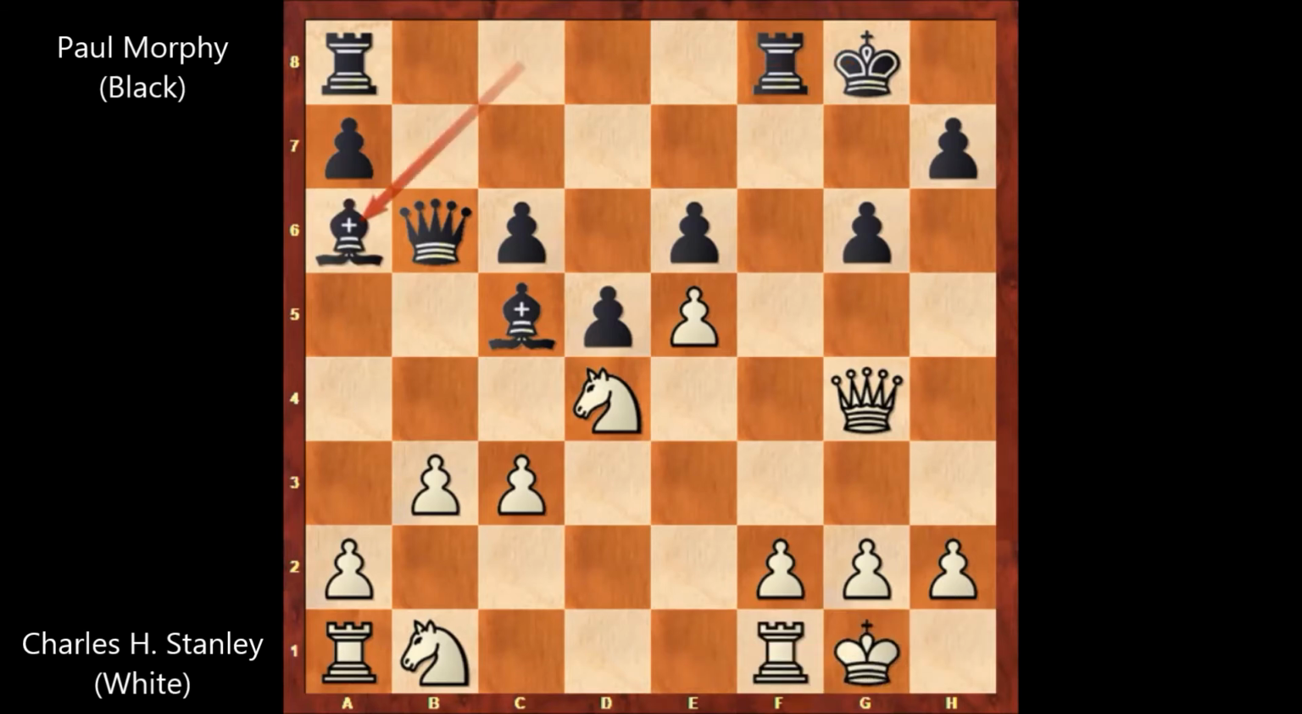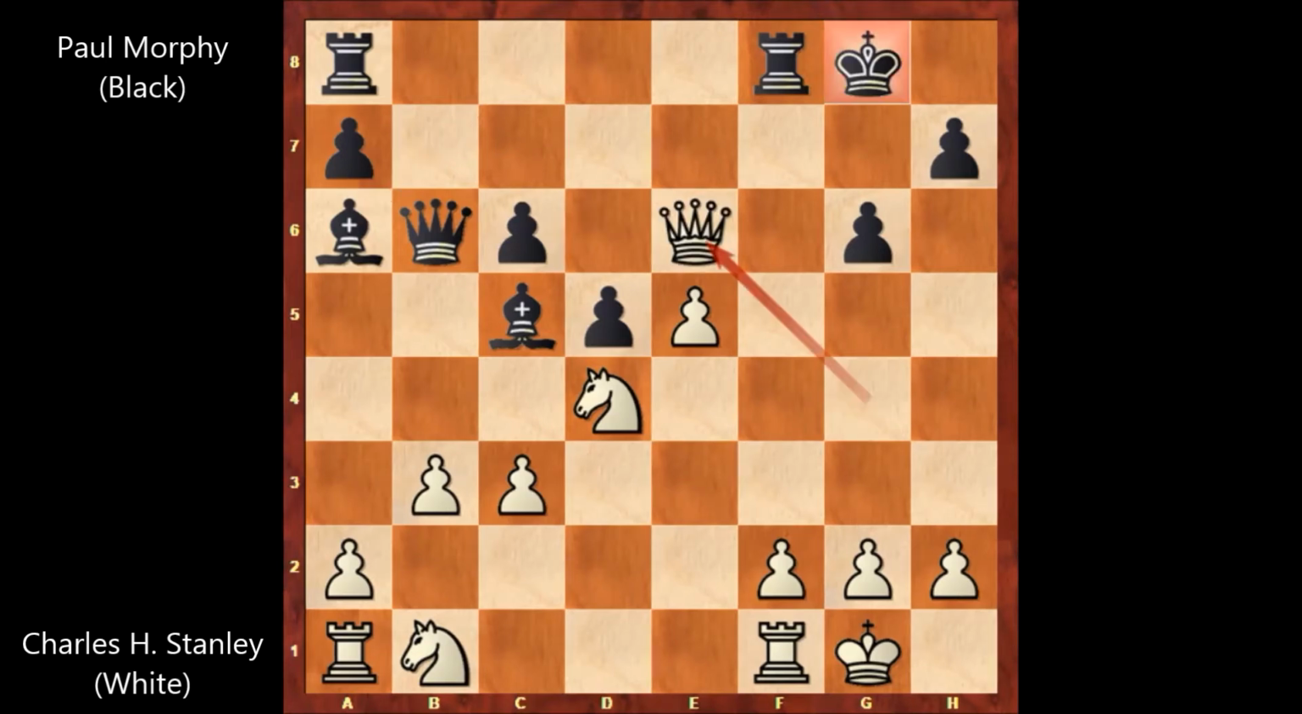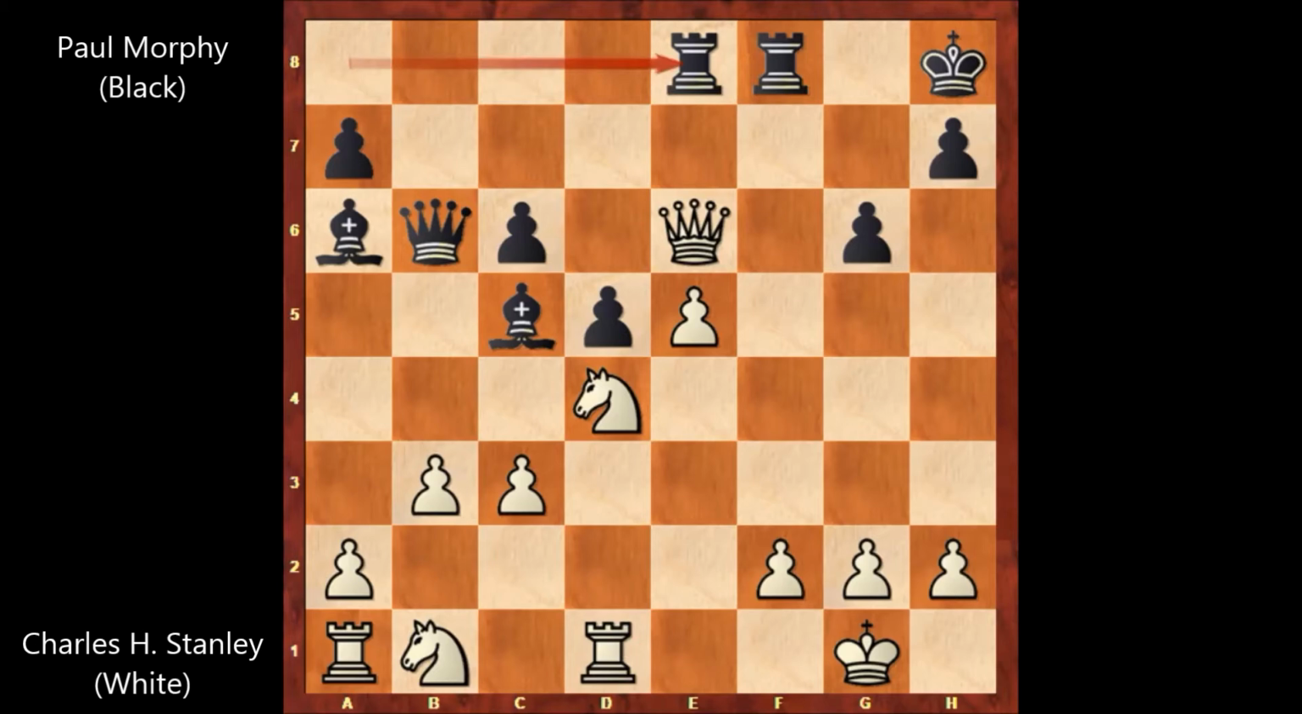Bishop to h6, an aggressive move by Paul Morphy, leaving the pawn and also attacking the rook. So Charles Henry Stanley captures the pawn with the queen. Queen takes on e6, that's check. King to h8, rook to d1, rook from a to e8, attacking the queen. Queen to g4, rook takes on e5. Paul Morphy is getting back the pawn.